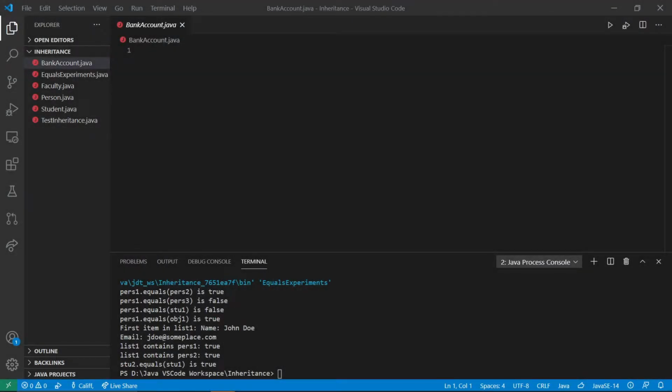So here we are in Visual Studio Code, and I've created a bankaccount.java file where we'll start. And so I want this to be a class, but I want this to be an abstract class. So public abstract class BankAccount.